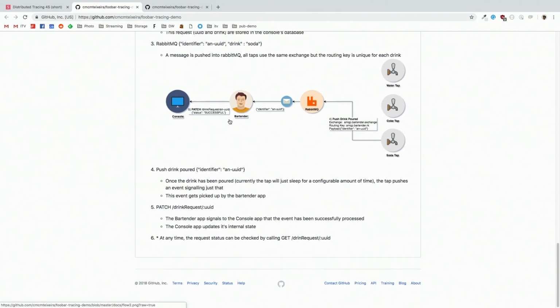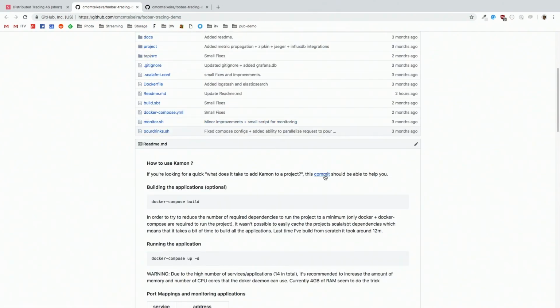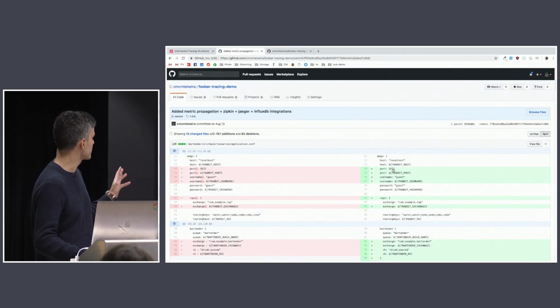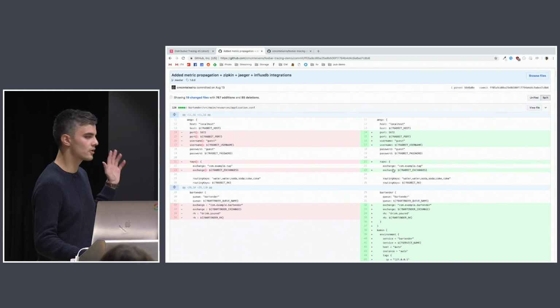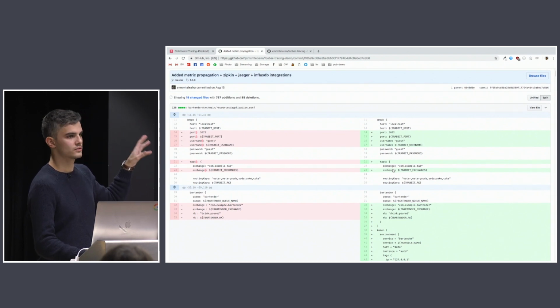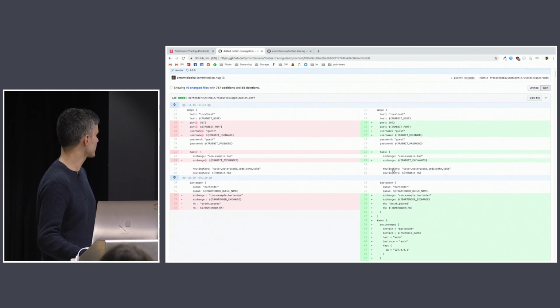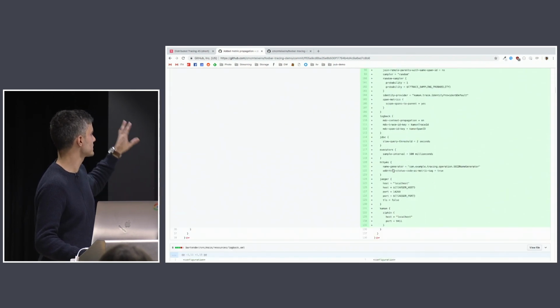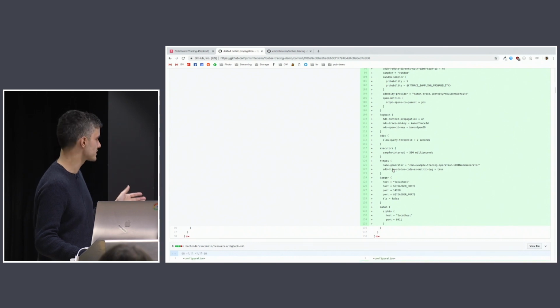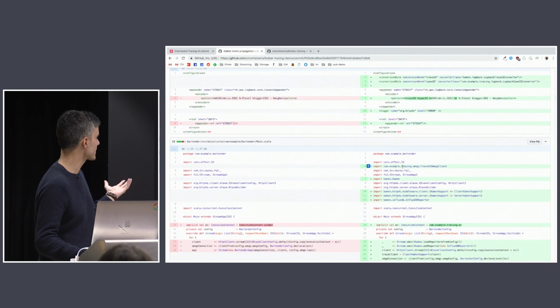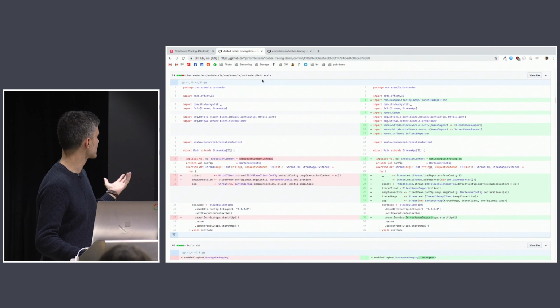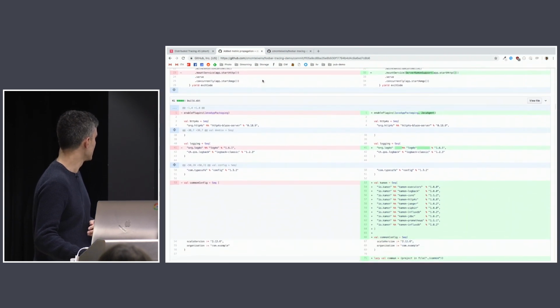There's also, if you look closely, a commit where I put most of the code changes needed to go from a regular project to a project with Kamon. And you can see that this is split across 3 different services. But if you look at it, it's mostly configuration and a couple of changes at the main level.